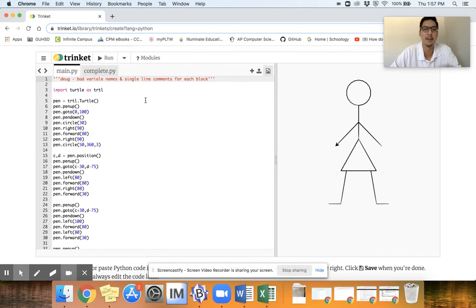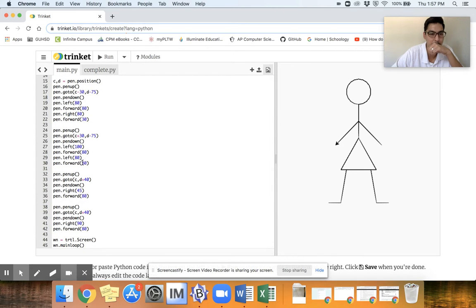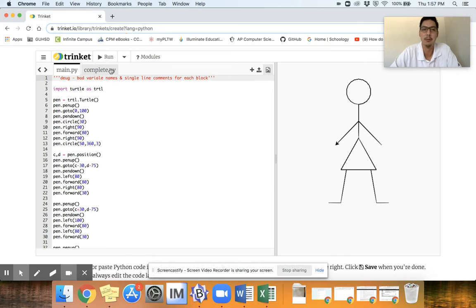So that's what bad variable names and single line comments for each block are about. So pen, and I don't think I use any of the B's, so I should be okay there. Cool. So now we have a pen, and we know what the pen is doing. As we run through this code, it's a variable name we affected. Now notice another variable is CD, and it says CD is the pen and the position of the pen. So when is that happening?